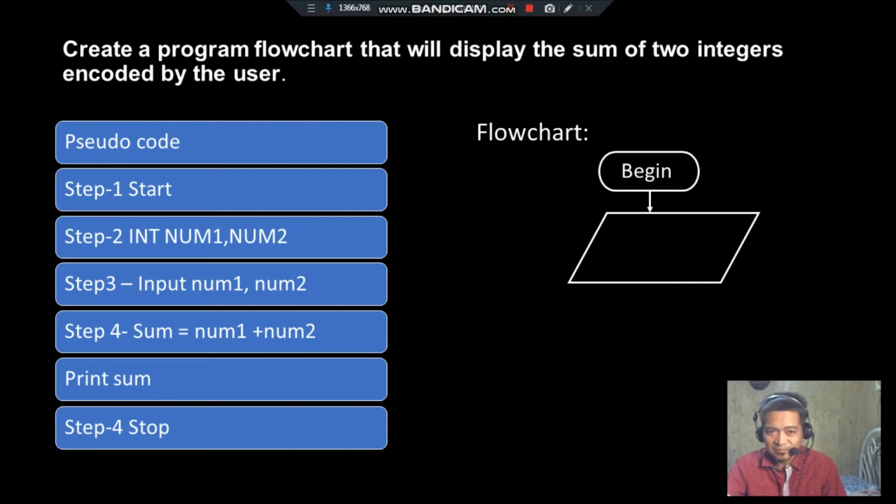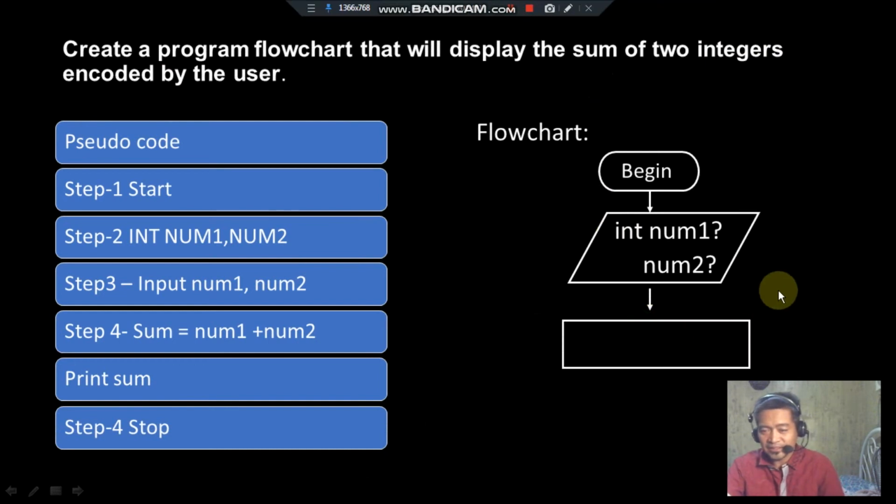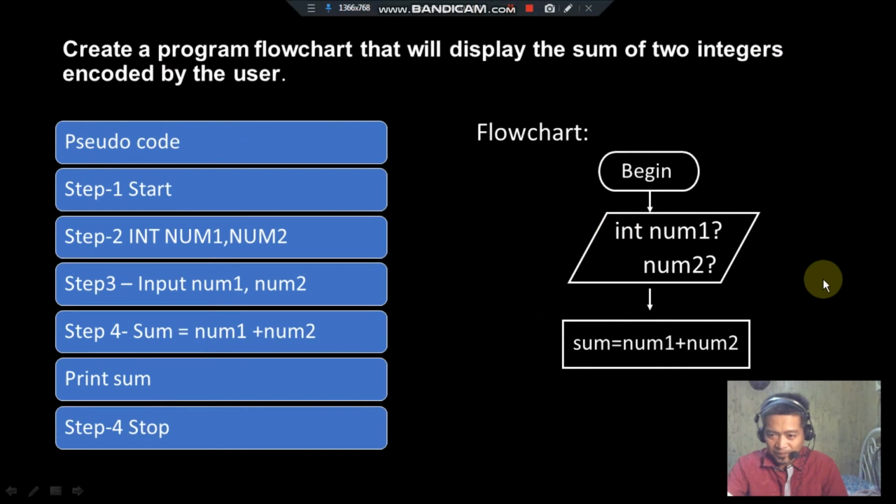So in this case, the user will encode, so we put num1, num2. So we are asking for num1 and num2, and it is specific to the type of our variables. It is an integer type, so int. And then of course, once we have defined them, we can use them in the process symbol, the rectangle, to compute the sum. Ayan, sum is equal to num1 plus num2.